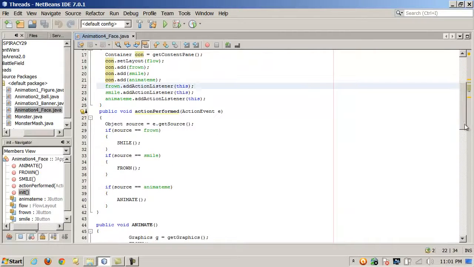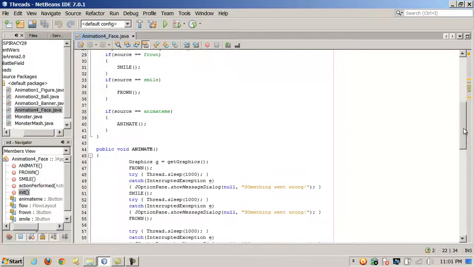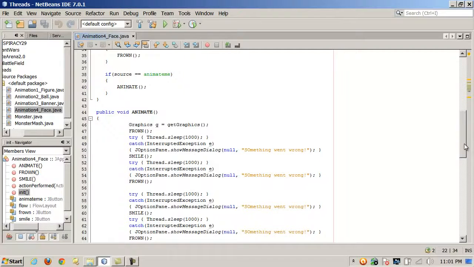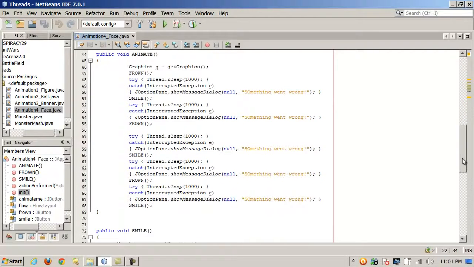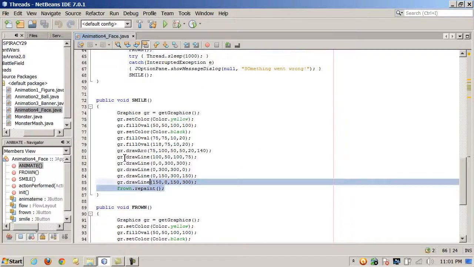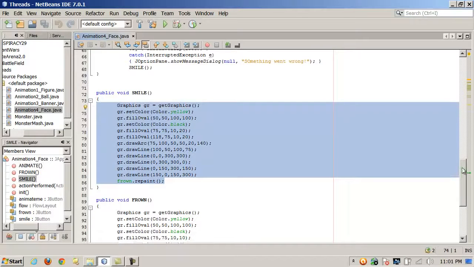And in this example, let me go down here. We can create different smiley faces just using some of our graphics functions, but we can also call animate. And in the animate method, notice that we're just sleeping or pausing for a second, again and again. And in this case, we're just alternating back and forth between smile and frown. And here's the smiley face, and here's the frowny face.